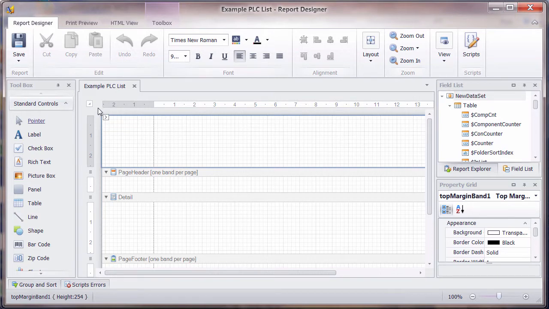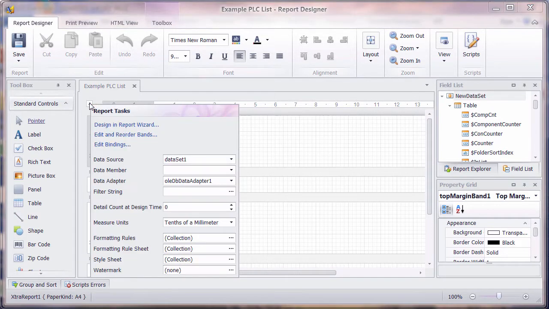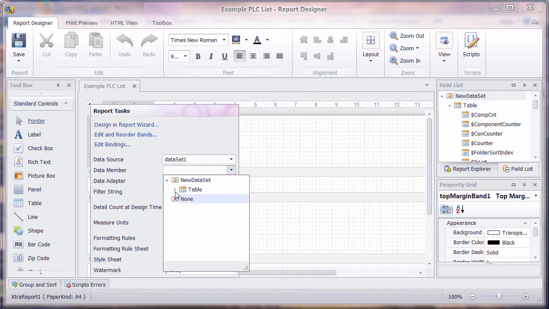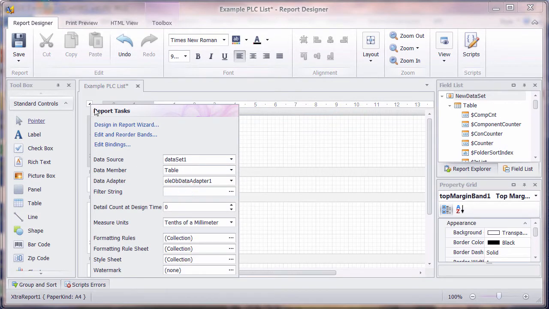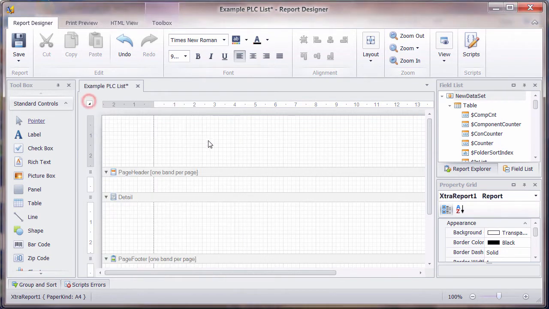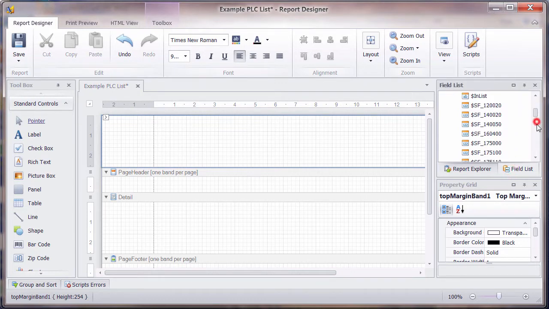So the first thing, it's really quite important to go into the top left and to set the data member to table. You'll see all the fields inside there, but we can choose table, and that will shorten the actual information in here so that we've just got the actual field names. Now, in the field list, we can actually drag and drop fields.